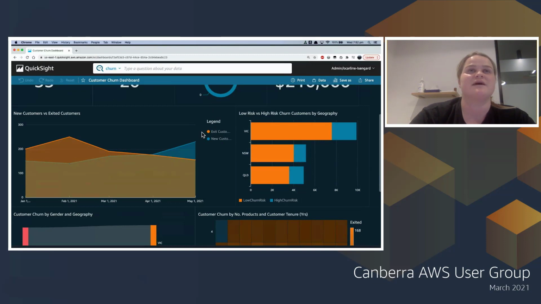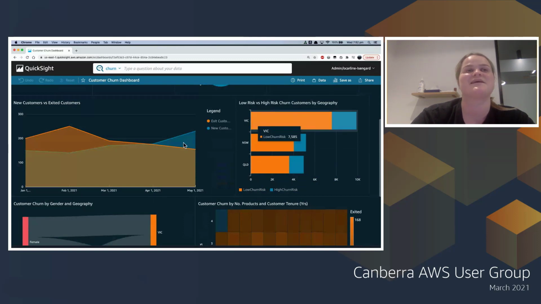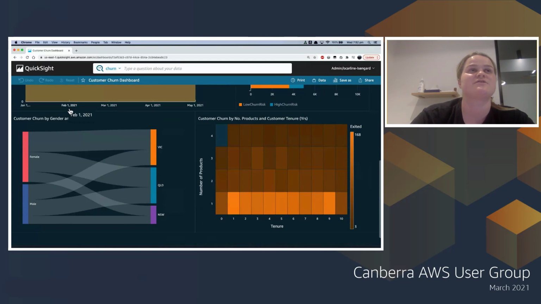We've also got other types of visuals here to kind of dive a bit deeper on the churn. So we can see that a lot are coming from Vic right now. We can go down and actually dive a bit deeper into the gender as well. So we can see the biggest proportion is females are leaving us. Again, we can kind of see it based on geography, as well as leveraging a heat map to understand the number of products compared to the customer tenure right now.